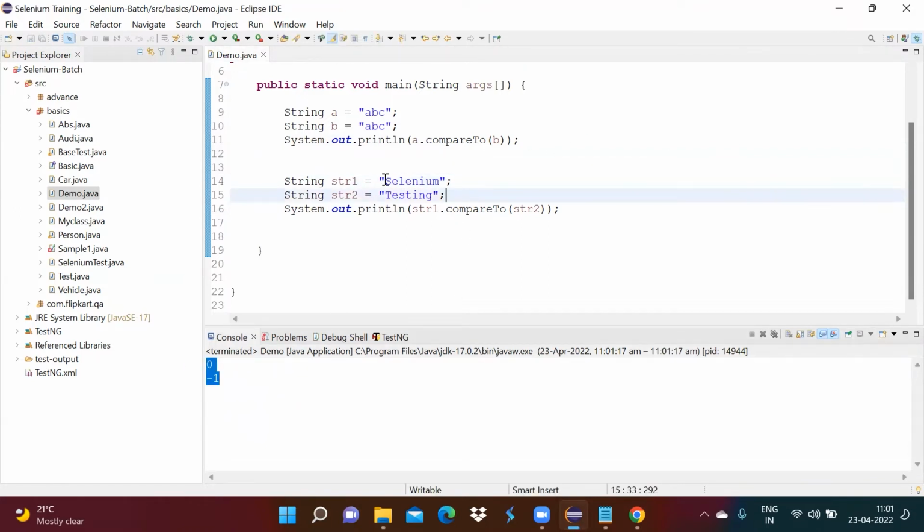So PQR ST. S is coming first, right? In alphabet order, T is coming later. So whichever is coming first, that will be lower. That will be smaller. If I write T here, and if I write S here, then it will give a positive number.